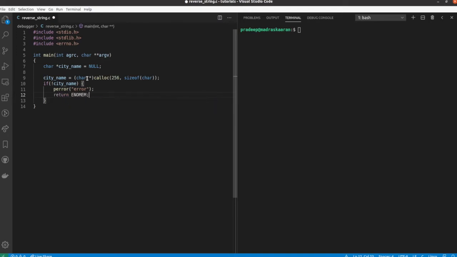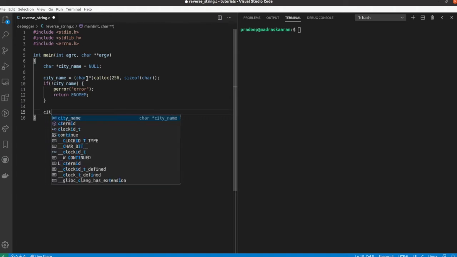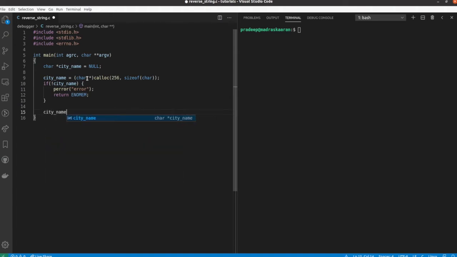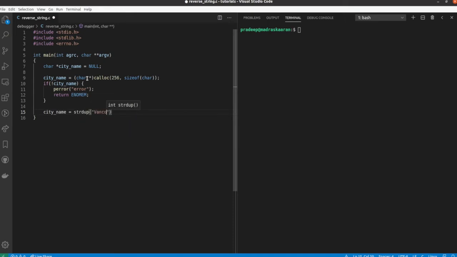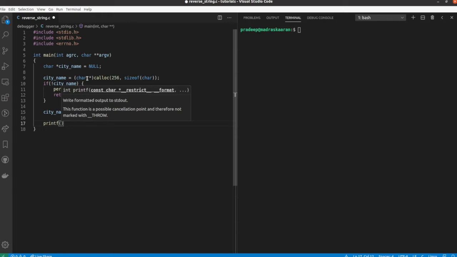Maybe I can try this. All right. So now let's assign a value to it. I love the city Vancouver, city of Vancouver, British Columbia. Let's use that. All right. So I'm gonna print the string, then I'll reverse the string, and then print the reversed string again and exit the program.